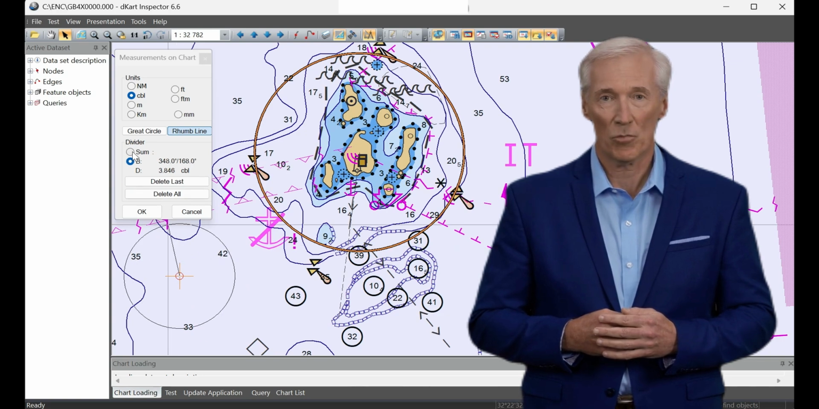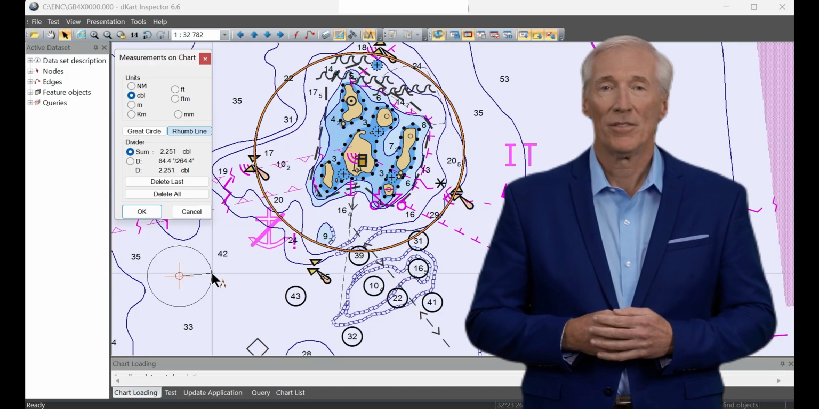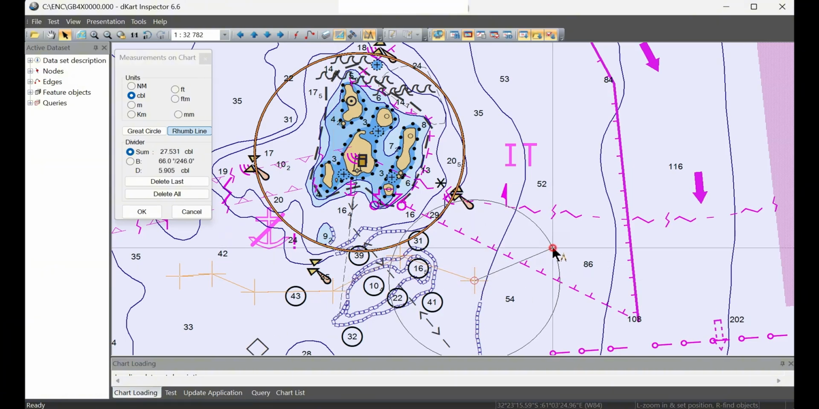Need to measure a route with more than 2 points? Turn on the Sum switch, that's short for summary. Now every segment is added to the total. You'll see the full length in the Sum field. You can delete the last point, or remove all of them with just a click.